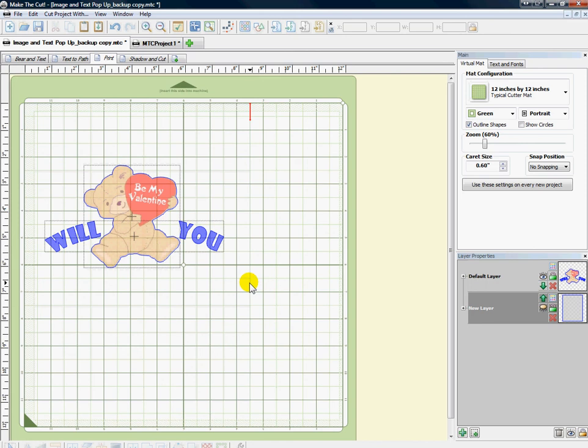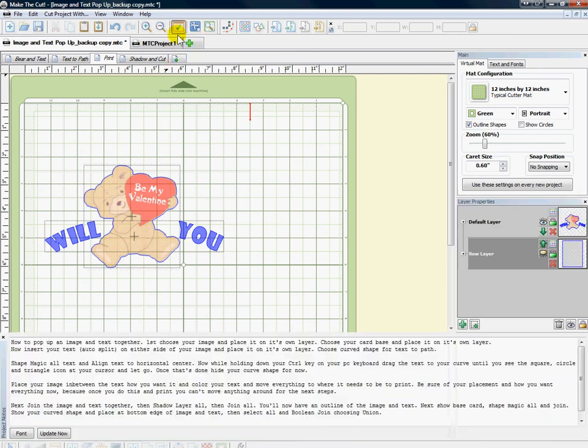Now, a real important part to remember at this point is that you can't move anything after this. Once you have the image and the text on your mat where it needs to be on your card, and you've printed it, you can't move it around anymore, because if you do, it's not going to cut out where it's supposed to around your printed object.